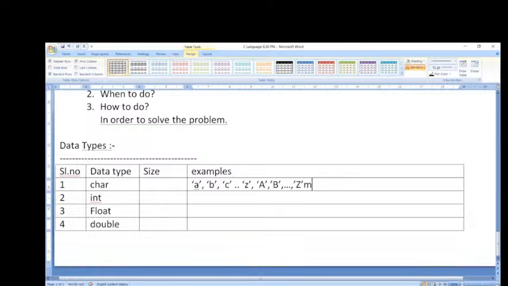You can also see some special symbols. Those are also characters. The operator plus is a character. Minus is also a character. Characters are nothing but the symbols or the alphabets. Those are always represented within single quotation marks.